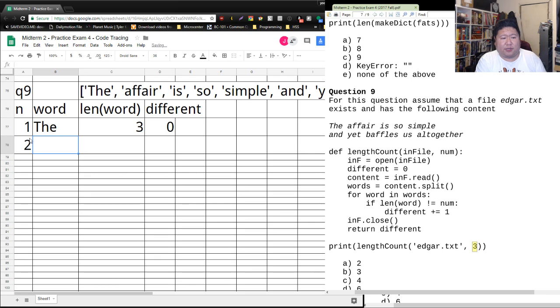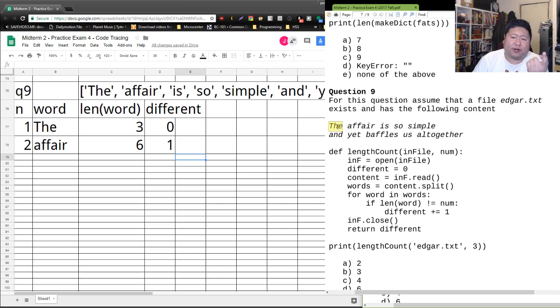Next word is going to be affair. Affair is 6 characters, right? So 6 is not equal to 3, so that's different, so that's going to increment by 1. So what this thing is doing is that every time you find a word that's not of length 3, it's going to increment different, and at the end it's going to return different, right? So the easiest thing to do in this case is just to go through and count the number of words that have a length not equal to 3. So the is 3. Affair is 6 letters, so that's 1.